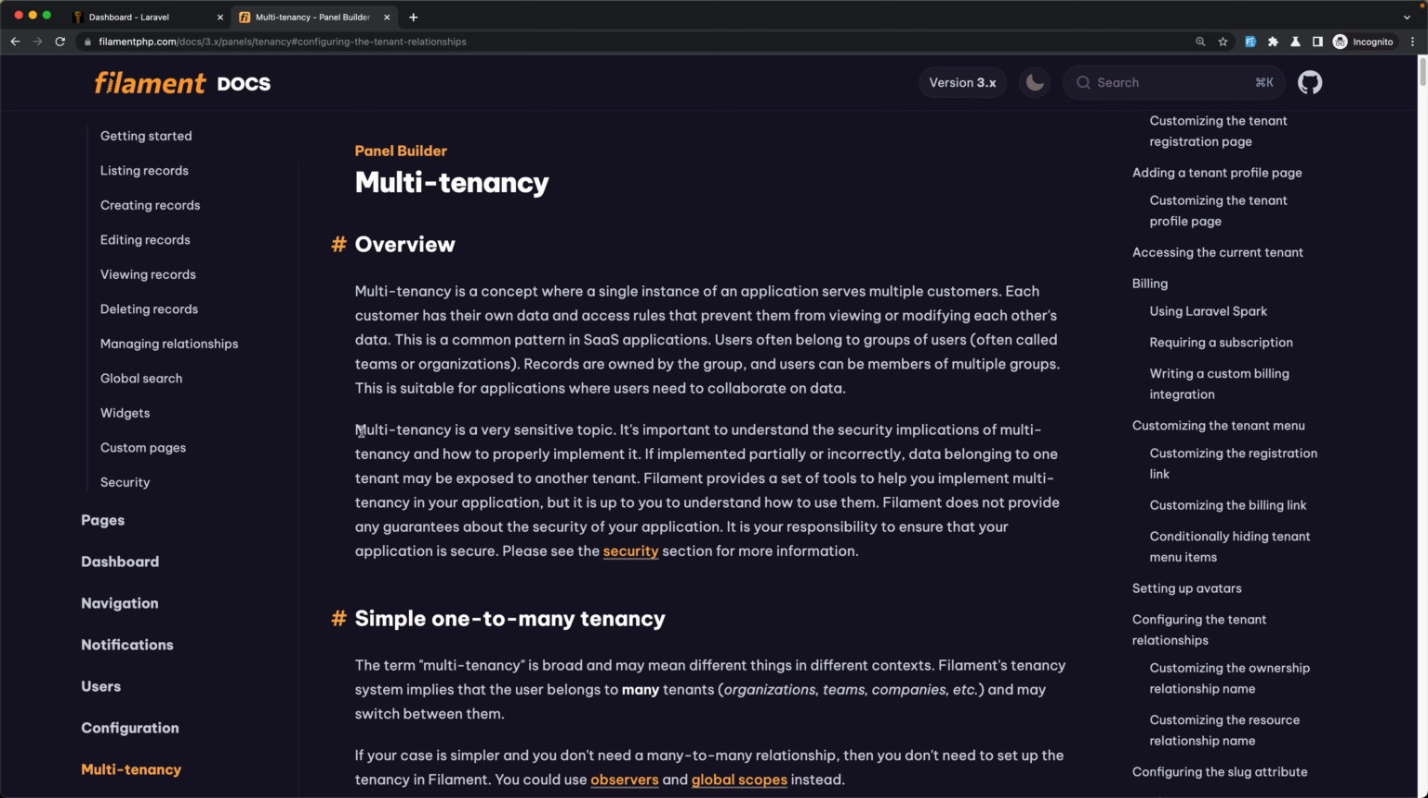Now, multi-tenancy is a very sensitive topic. It's important to understand the security implications of multi-tenancy and how to properly implement it. If implemented partially or incorrectly, data belonging to one tenant may be exposed to another tenant. Now, Filament provides a set of tools to help you implement multi-tenancy in your application, but it is up to you to understand how to use them.